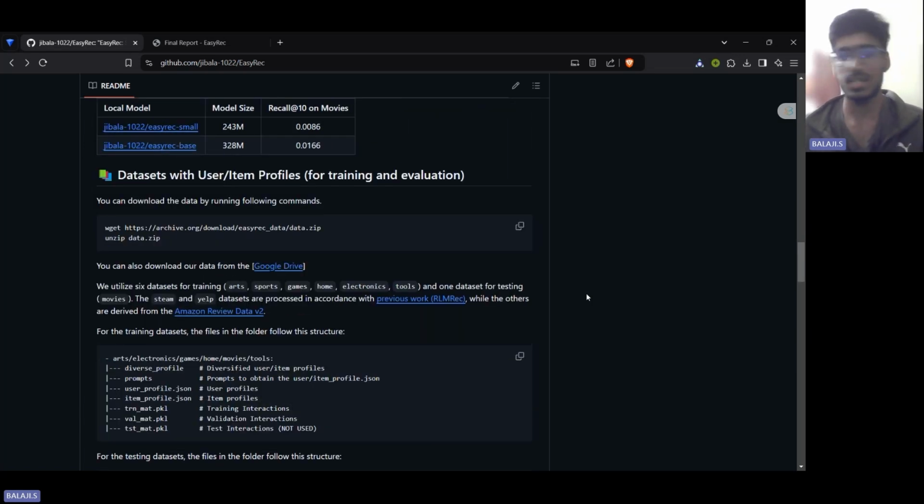So for the data, there are two types of data. One is the training data that we trained a model on. And the second is the testing data that our model had never seen, and we were getting results on this testing data. That was the movies, that is our testing data. And the training data was art, sports, games, homes, electronics, tools, and so on.